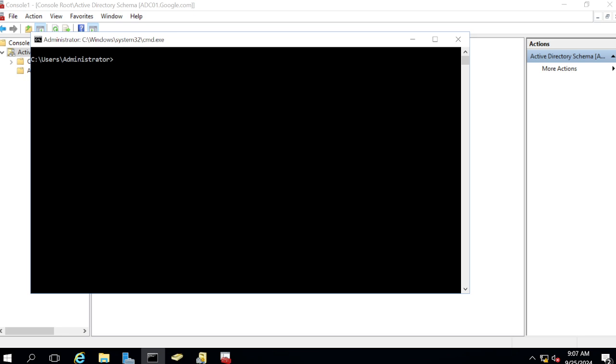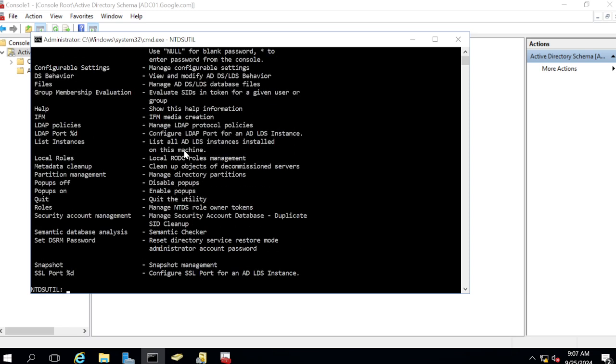So one more option is there. Using the command prompt also, you can move the FSMO roles. There is a command called NTDSUTIL. If you type this command NTDSUTIL, and if you don't know anything, you can type help, and it will tell you what all the possibilities are.